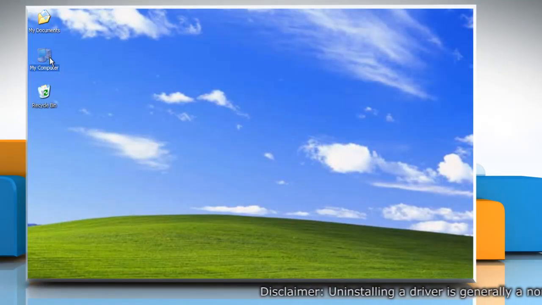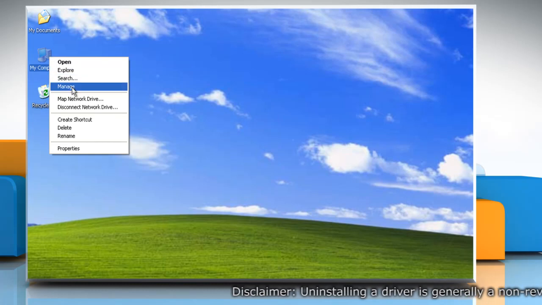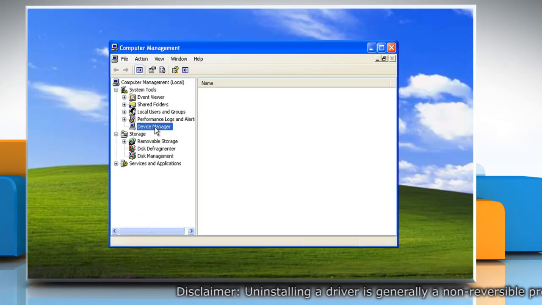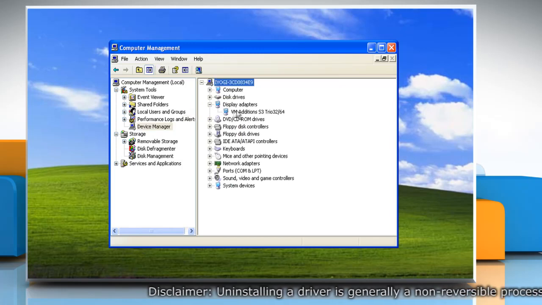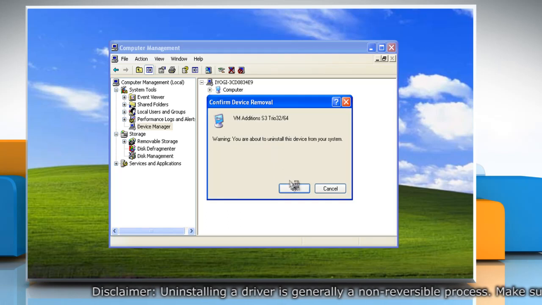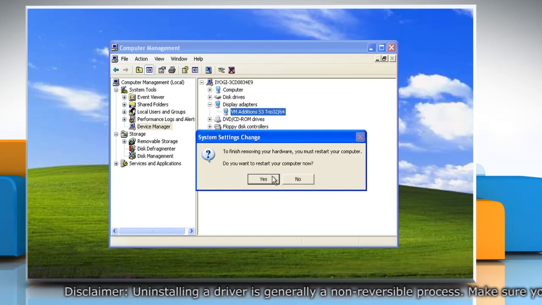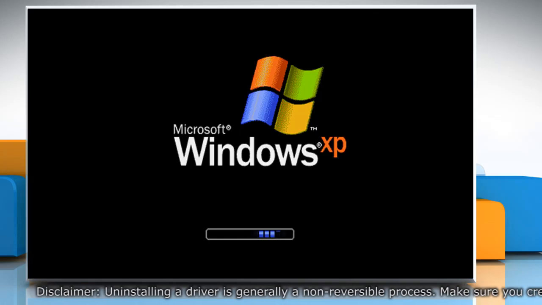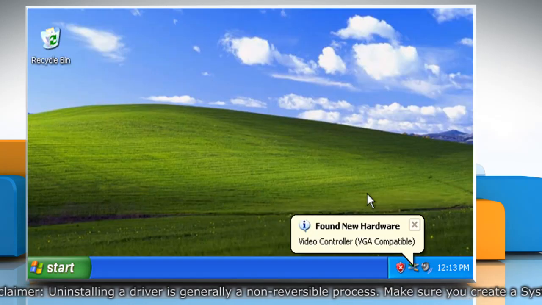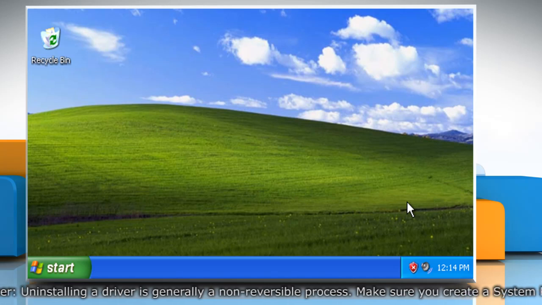On the desktop, right-click on My Computer and select Manage. On the Computer Management window, click Device Manager in the left pane. Right-click on the device and click Uninstall. Click OK to confirm and then click Yes to restart the computer. Once it restarts, Windows would try to install generic drivers for the device automatically.